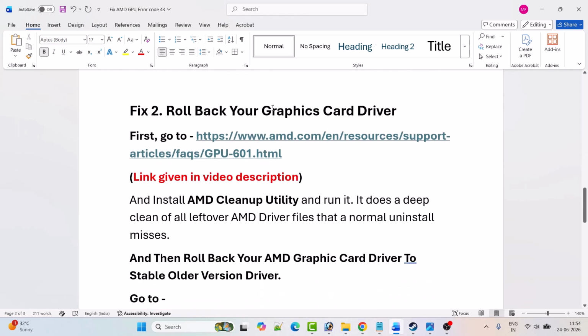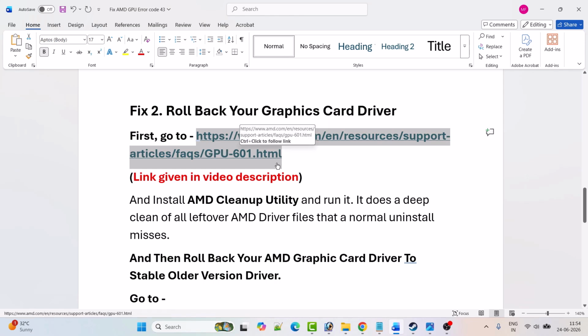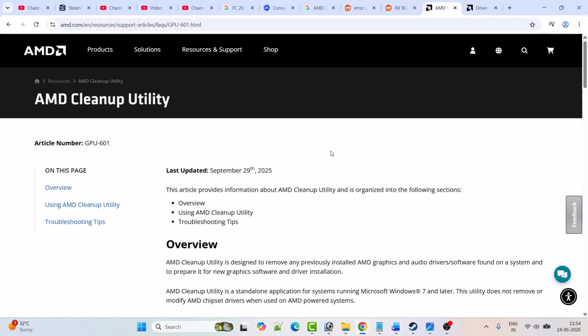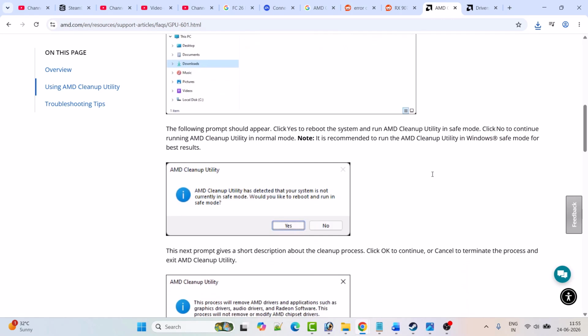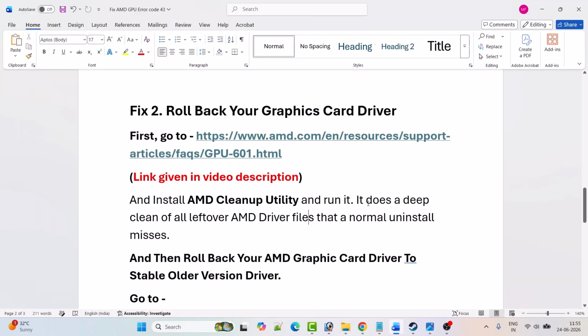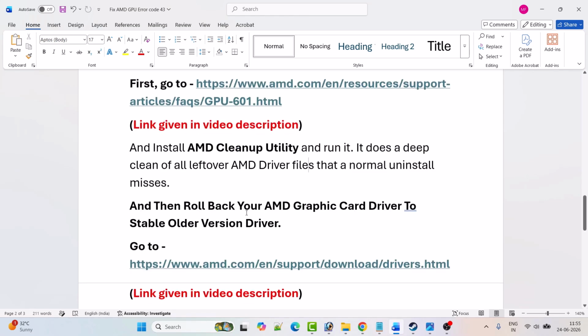Fix 2 is to roll back your graphics card driver. Before rolling back your graphics card driver to the older version, first go to this AMD website. Once you're on the AMD website, install the AMD Cleanup Utility for Windows. Click on it, run this exe file and install it, and after installing it, run it. It will help you do a deep clean of all leftover AMD driver files that a normal uninstall misses. You can then roll back your AMD graphics card driver to the stable older version.